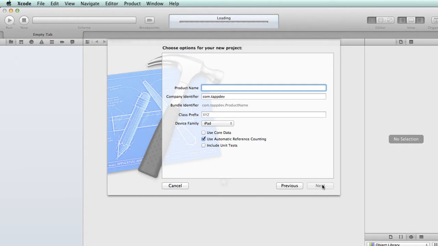What we'll do is create a product template so we can create this main window nib file.